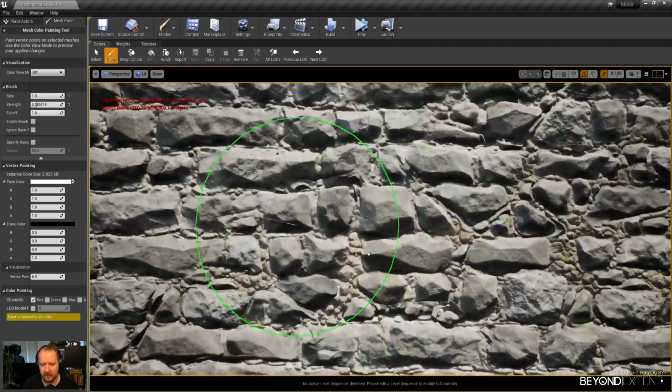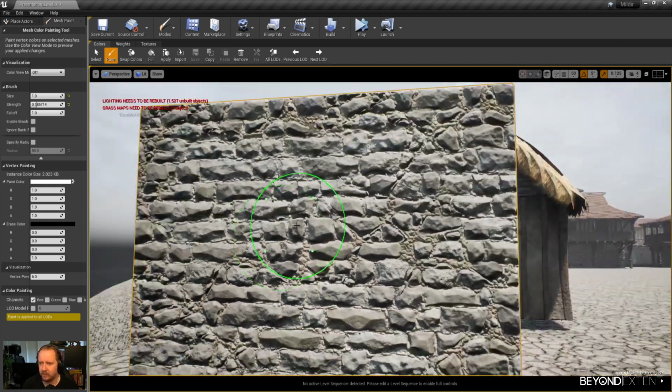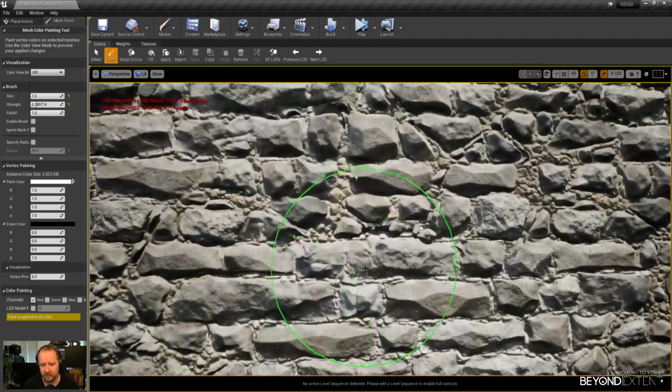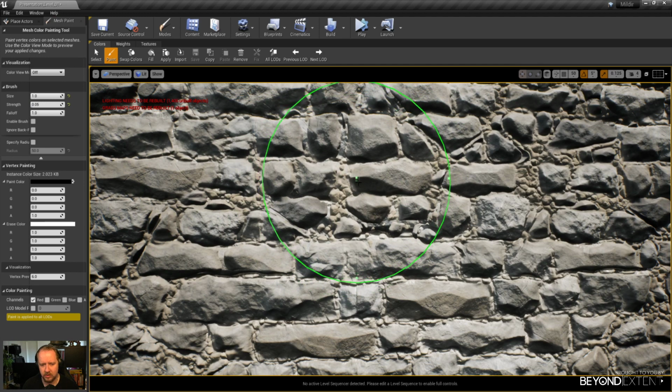If you have, what is a good example, more tiling in your textures, or more detail in your textures as well, then you can definitely go higher to get more control over it too. But even with this amount of density, you can get a good amount of control over it.